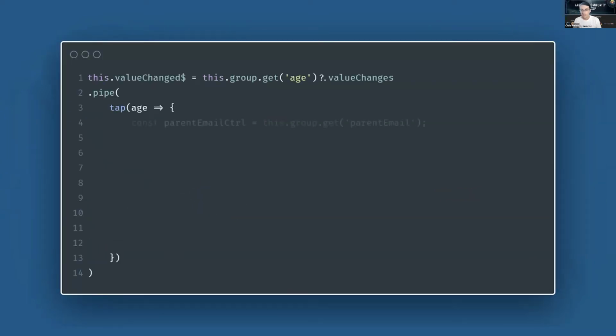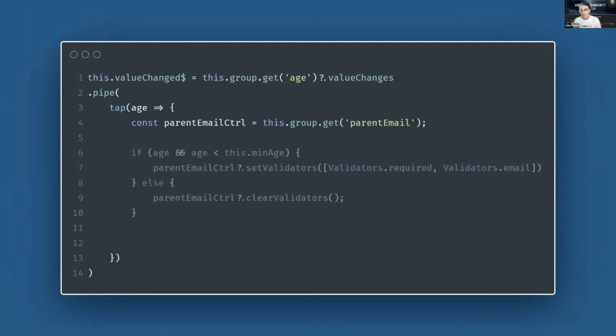So the first thing we need to do is grab the parent email control from our form group. And then we just need to do a simple if statement. If the age is set and it's less than the minimum age allowed, we set the validators just like we did before. We have the required validator as well as the email validator. Otherwise, if the age is greater than or equal to the minimum age, we're going to clear the validators.